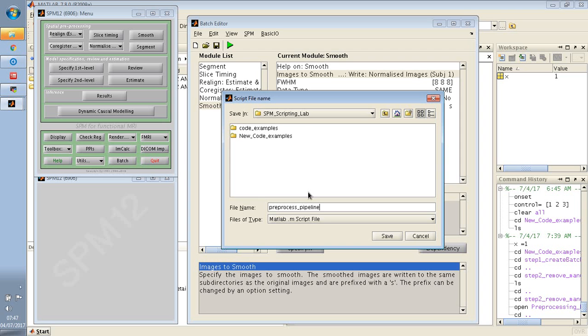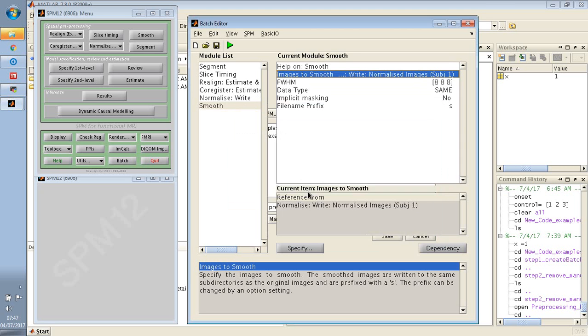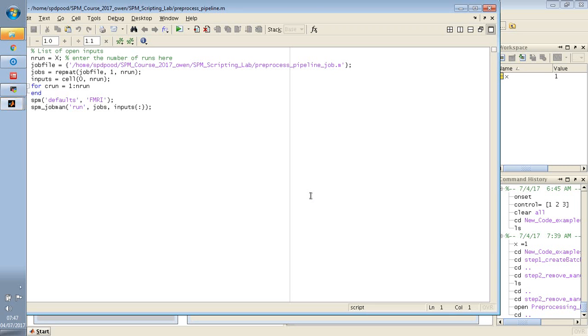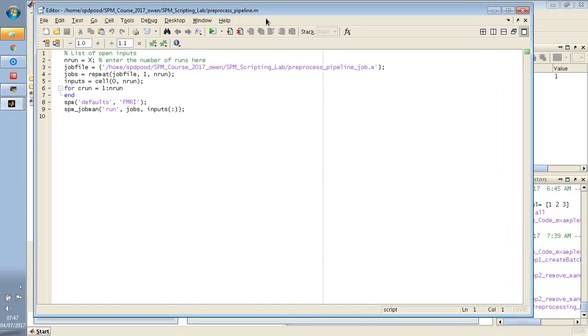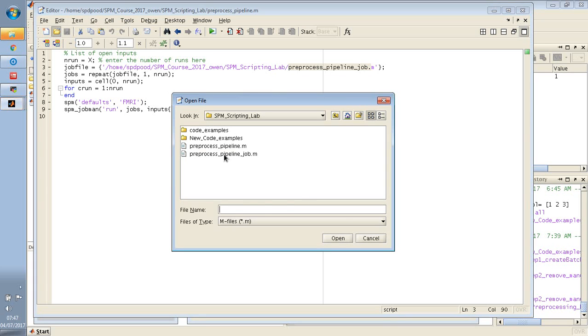Pipeline. Okay. And it will open this script. This first script calls a second script, which has the same name but with an underscore job in the title. We actually don't really care about this script. We're going to circumvent it completely. So this is the script we want to open and edit. So let's open this.